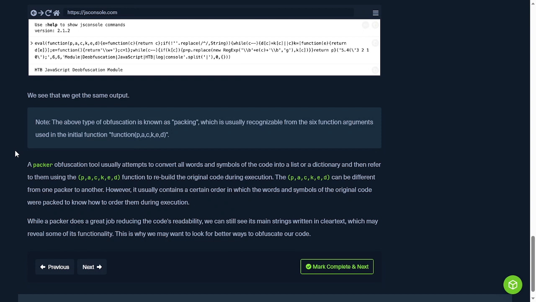While a packer does a great job reducing the code's readability, we can still see its main strings written in clear text, which may reveal some of its functionality. This is why we may want to look for better ways to obfuscate our code.